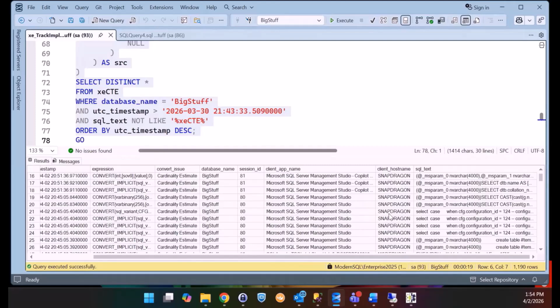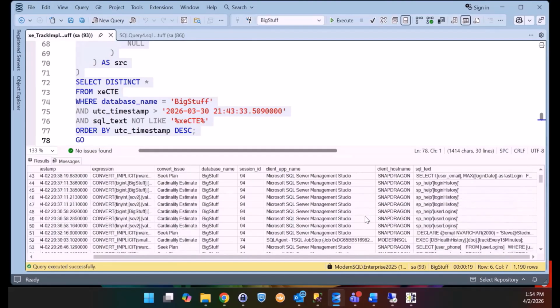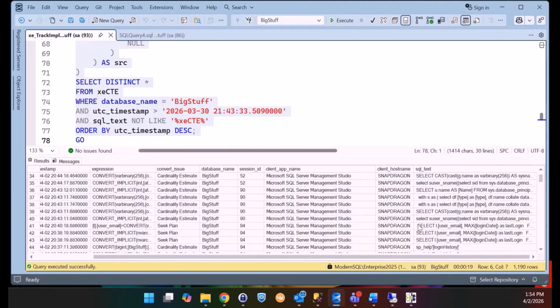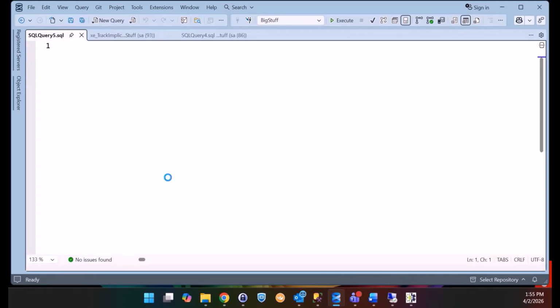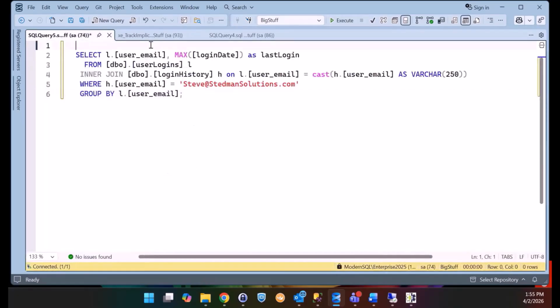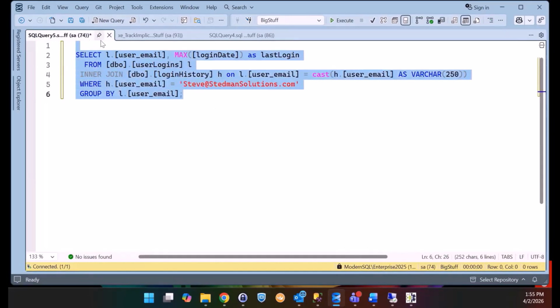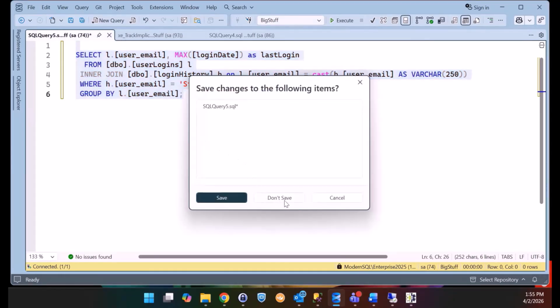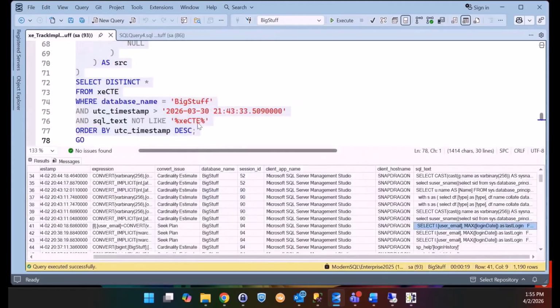But we can go here and see, well, what's something we actually ran? Right here, select, here's one of our queries that had an implicit convert on it. And we can copy that out and paste it to a new window. And there you have it. Given that you don't know who was running this originally, you can go and pull it out of the history of what's being saved by the extended events.